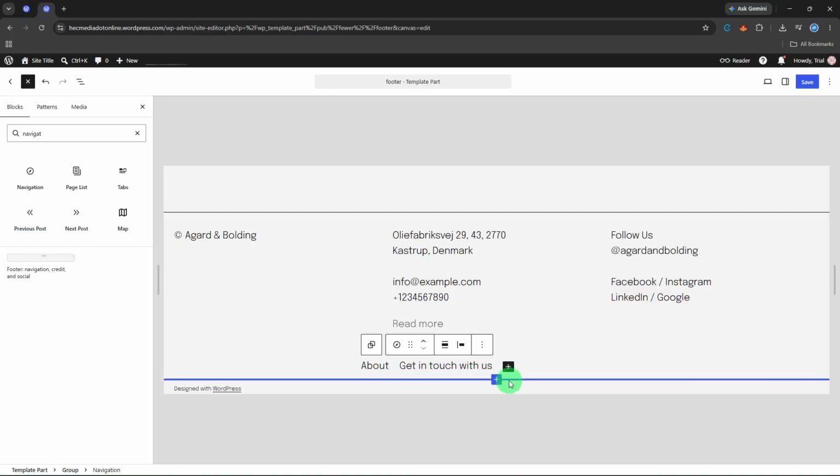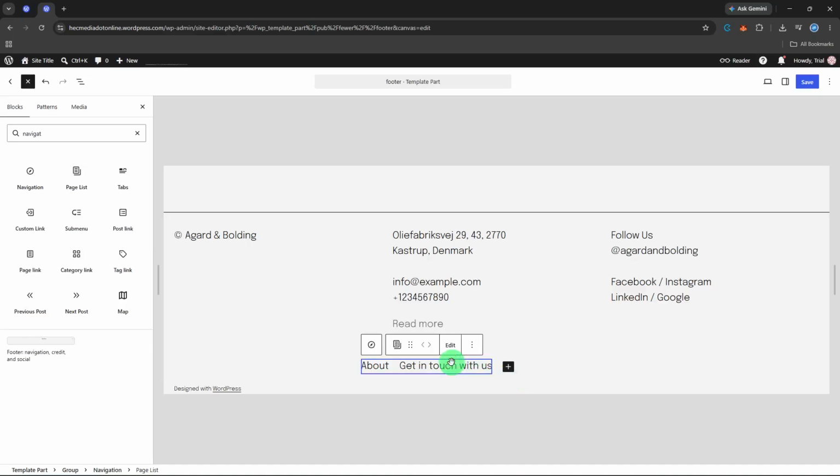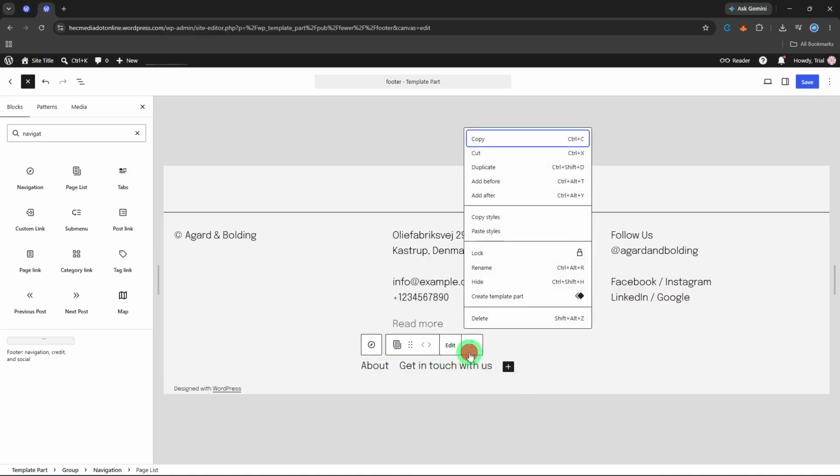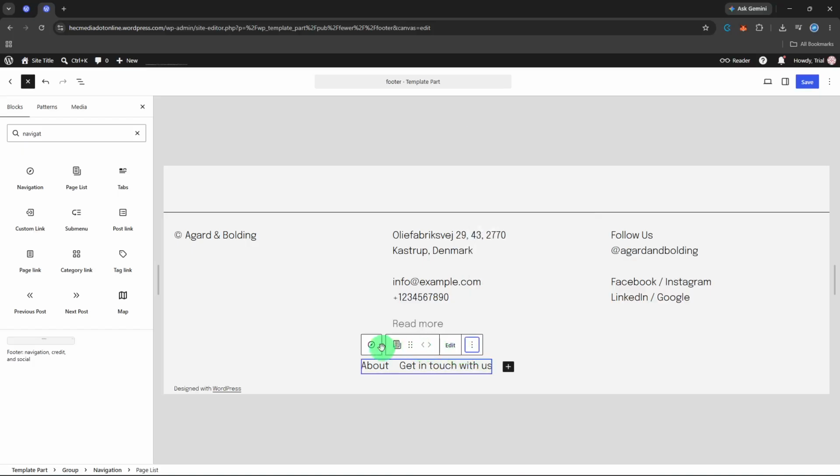You can also rename a link without changing the page. Click the link inside the navigation block, edit the label, and type a shorter version. For example, if the page is called Our Services, change the footer label to just Services. The page stays the same, only the text in the navigation changes.